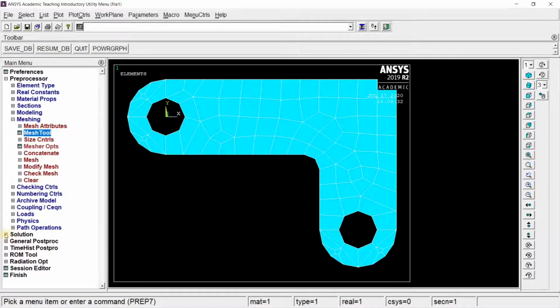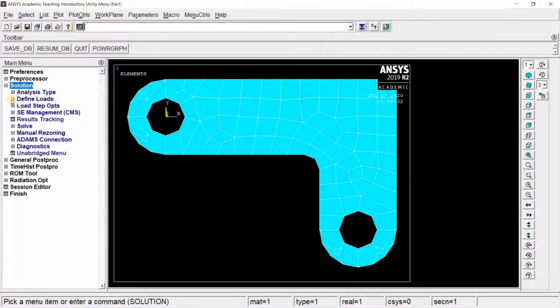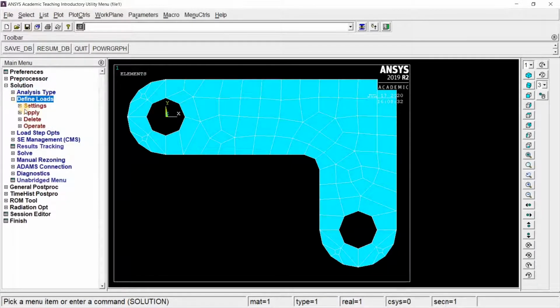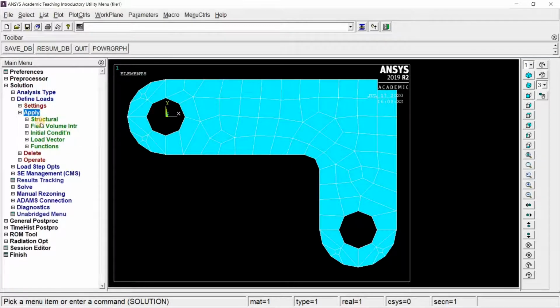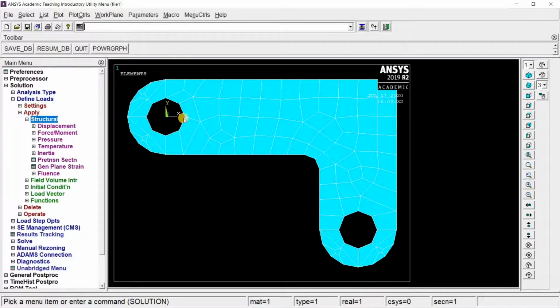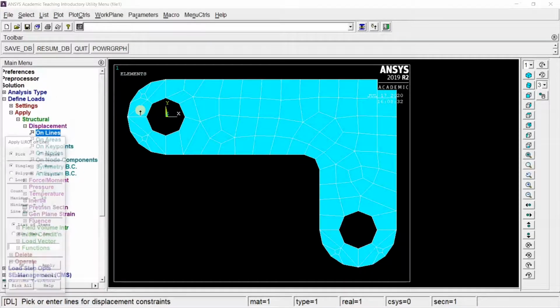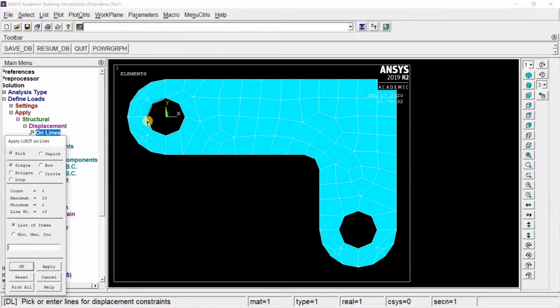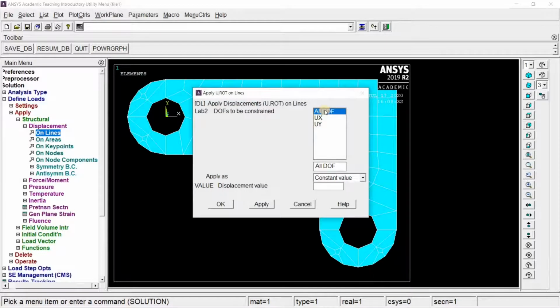Next we must go to solution for applying loads and boundary conditions. Go to define loads, apply, structural. First we must fix the left side hole. For that we must go to displacement, on lines, select all the 4 arcs of the circle, give OK, and all degrees of freedom must be given 0.